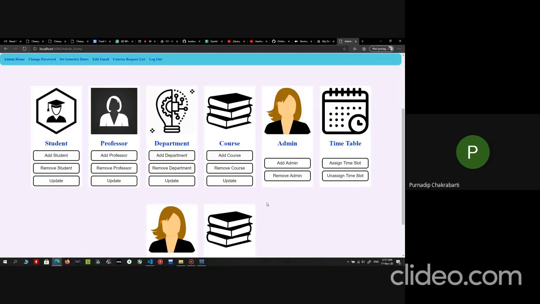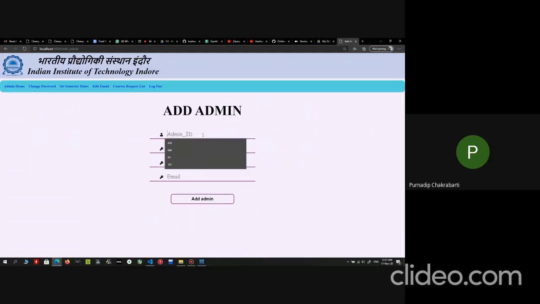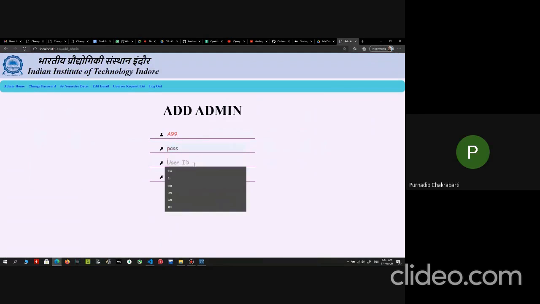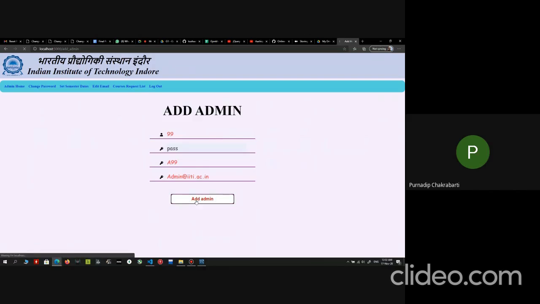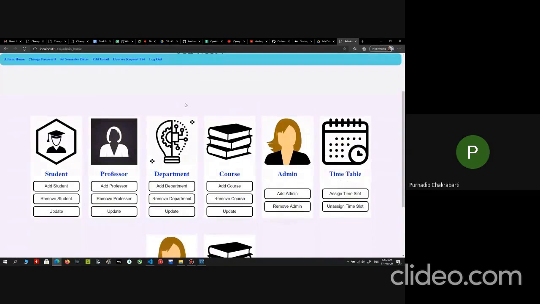So now let's get to the admin. So here you can see the two options, add admin and remove admin. Weber, please add admin. Here you have to fill in the entries. A99, password, let's keep it pass. User ID is A99 and admin ID will be 99. And email, which is important for the forgot password facility. Then you can add the admin and you can also remove the admin.